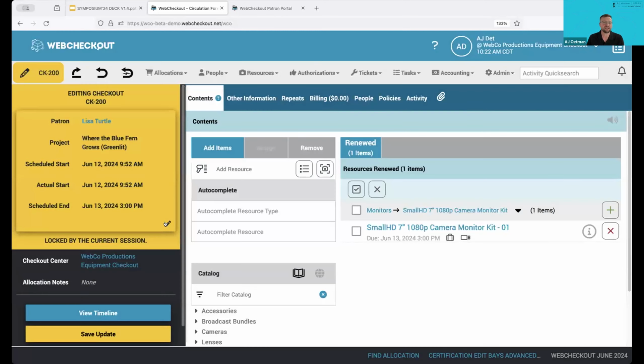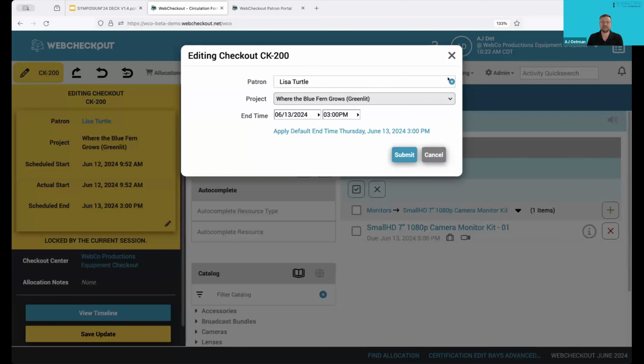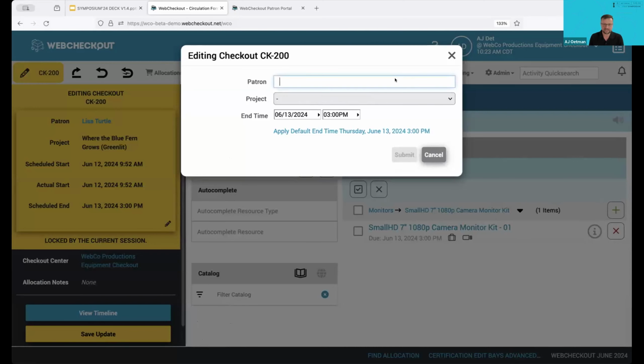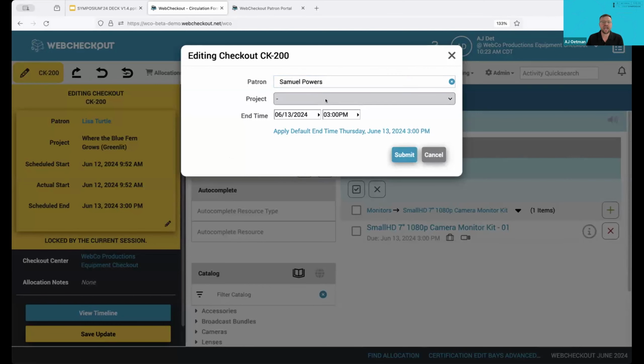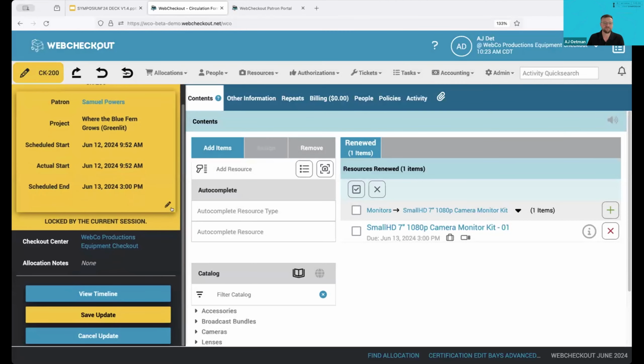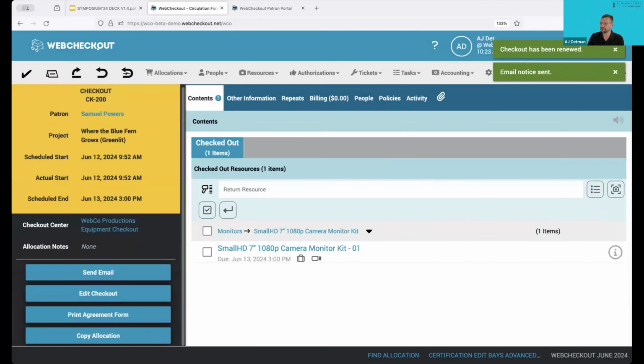And then using the pencil icon on the left-hand pane, I'm going to swap Lisa out to her project partner, Samuel Powers, and just verify that he's still taking this for the same project where the blue fern grows. I'll hit Submit and then save this update. Right, so this is going to make swapping patrons out much easier for whatever reason.